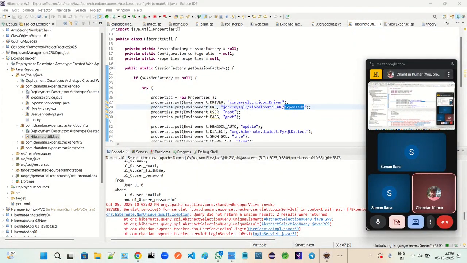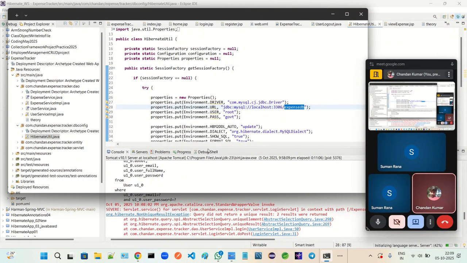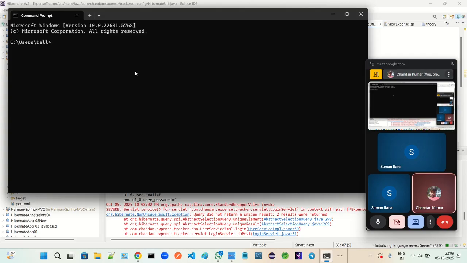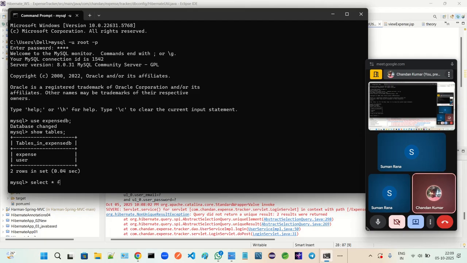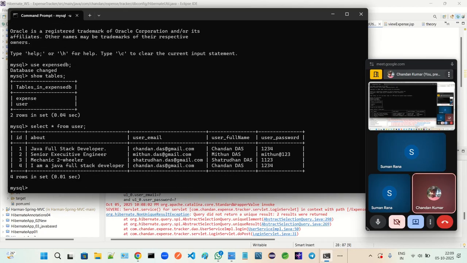For the same, we will use mysql -u root -p, give the password, then use the database, then show tables, select * from user. So yes, we are having two already with the same name, same password. Then we'll go with that Mithun, and let me drop it from over here.